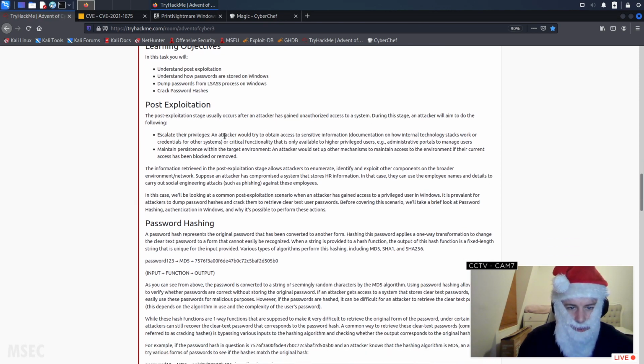To escalate their privileges, an attacker will try to obtain sensitive information, documentation on how internal technology stacks work, or credentials for other systems, or critical functionality that is only available to higher privileged users, such as administrative portals, managing users, etc. So it's just privilege escalation.